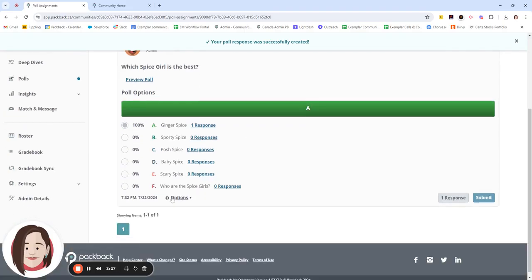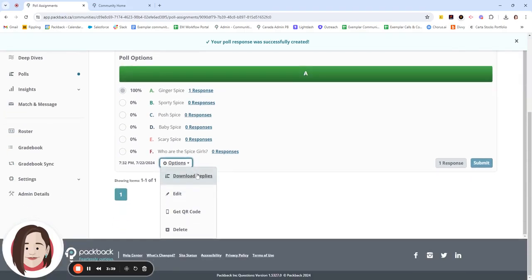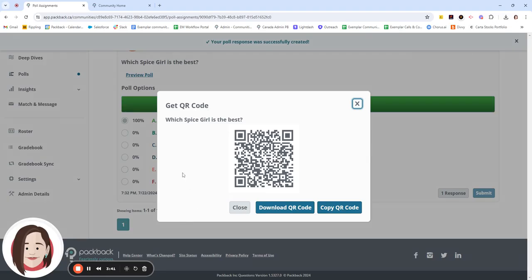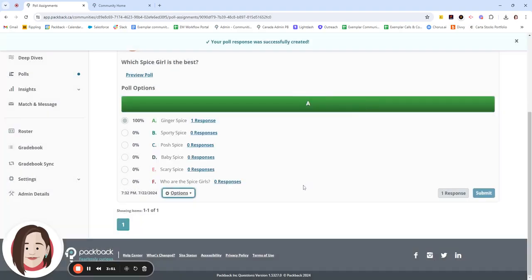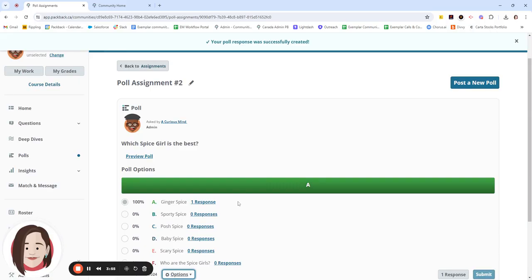Now, you could also hit the Options tab and get a QR code if you wanted to put that on screen, so students could do this with their phone. They do have to be signed into Packback for that to work, but that is kind of a fun option as well. Now, our other type of polling that we have are right in the discussion boards.